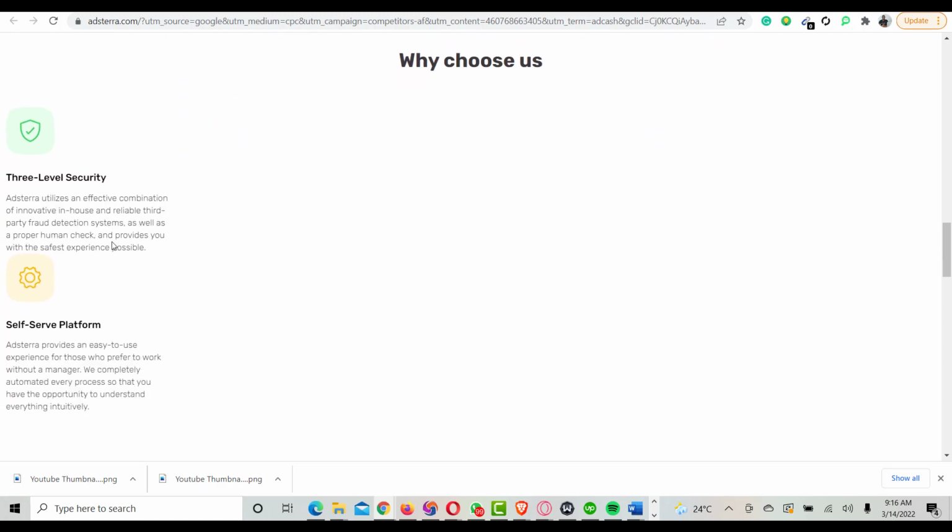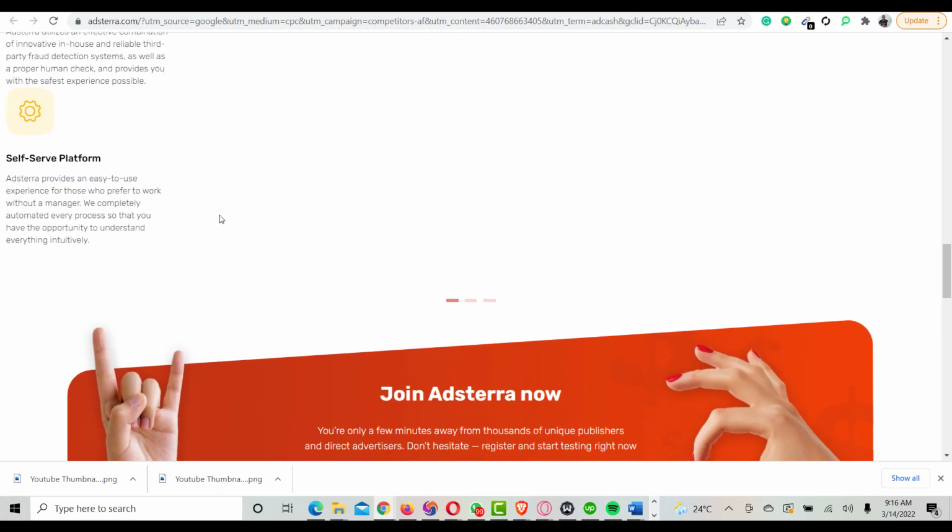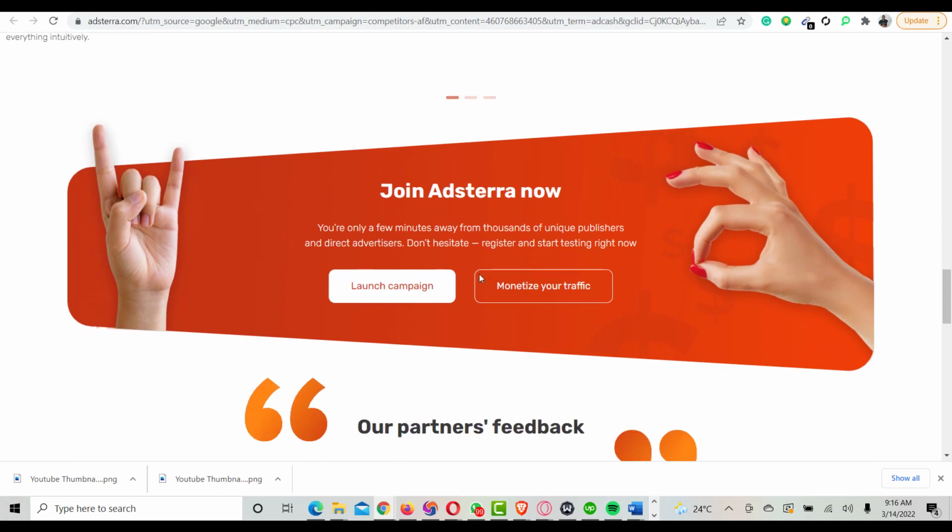It says they have a 3-level security self-serve platform as well. So if you actually want to launch a campaign on Adsterra or put your ads on different kinds of websites, you can launch your campaign here. And if you actually want to monetize your website by placing the Adsterra ad code on your website, this option is just for you.